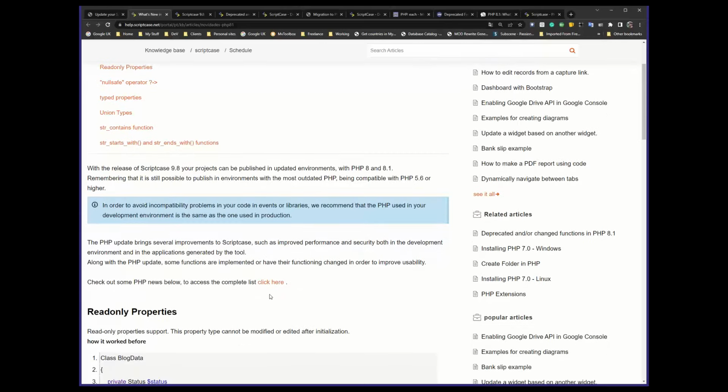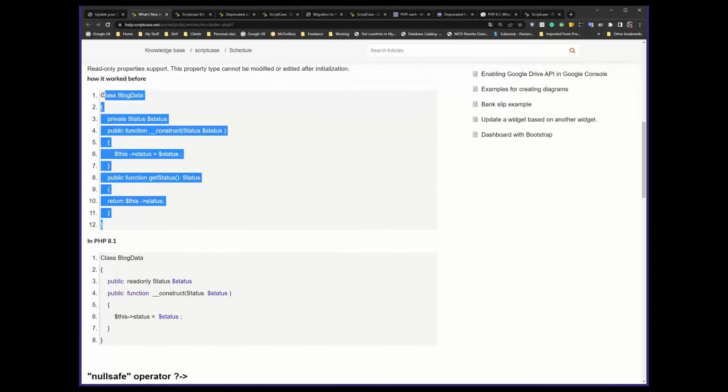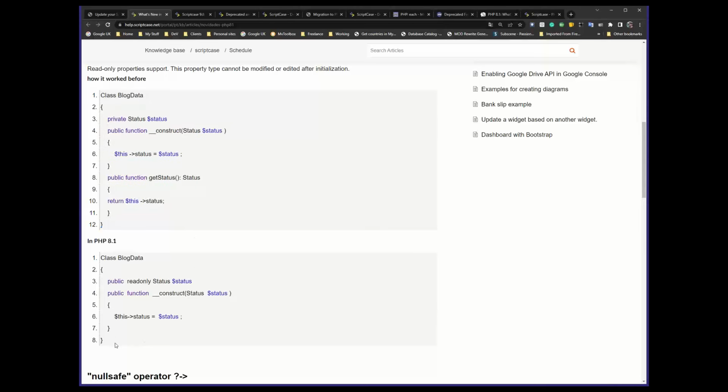So we have some read-only properties. You have here the difference, how it worked previously. This is typically how you would code that. And then in PHP 8.1, of course, there is quite a bit of a difference.